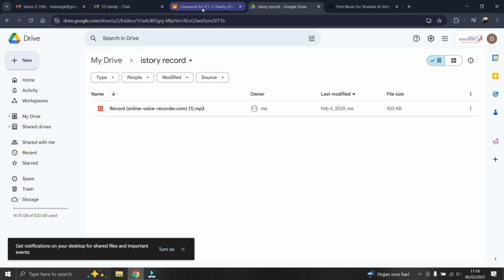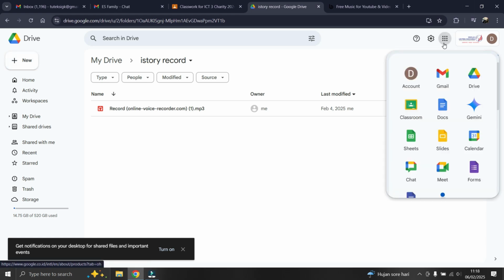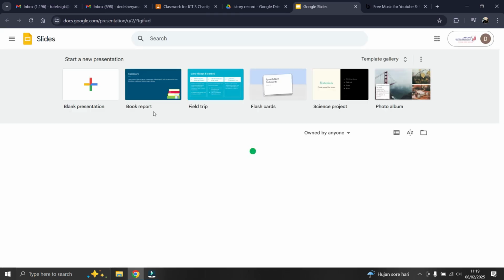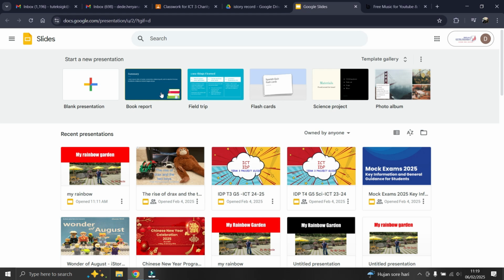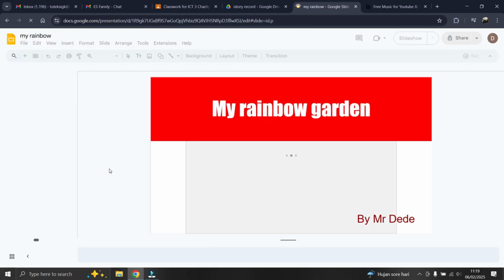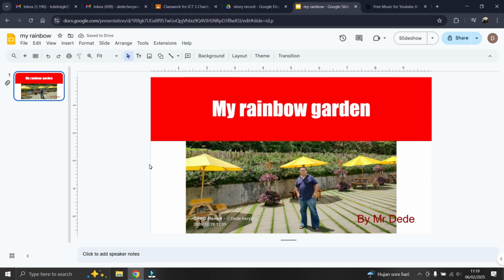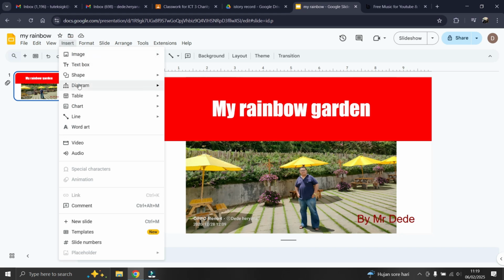After you already have the folder, you can open your Google Slide. Now, this is your Google Slide. For example, I'm going to use this one. Here I'm going to show you how to add the voice and the back sound. First, you need to press Insert, and then choose Audio.